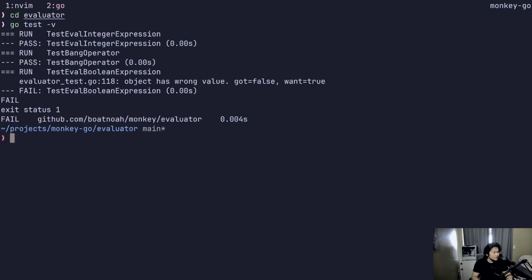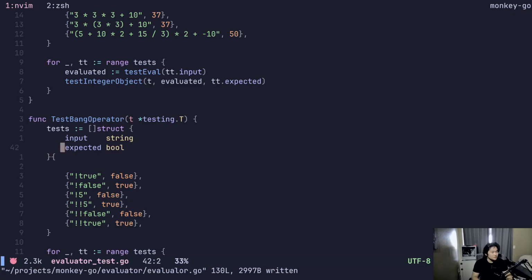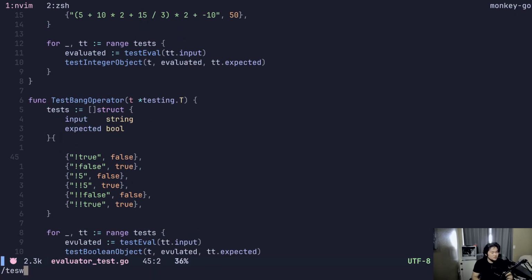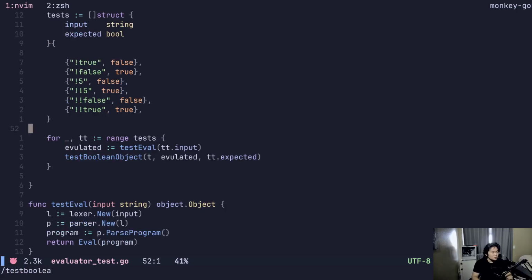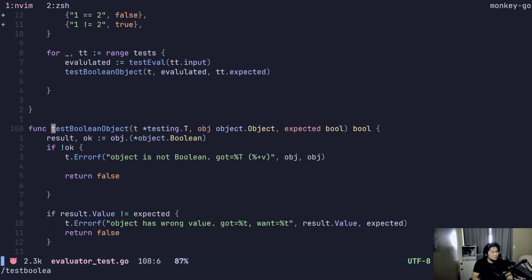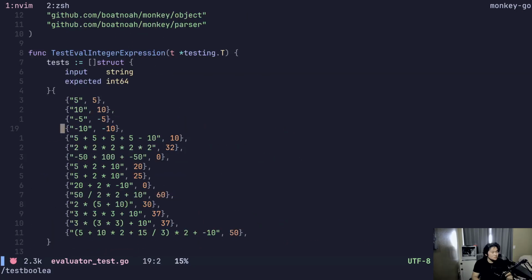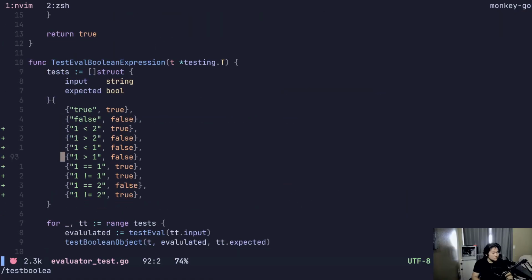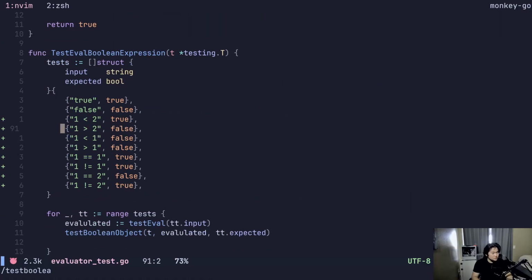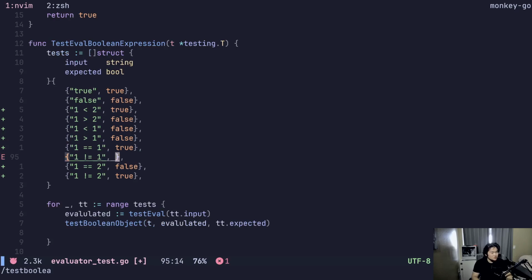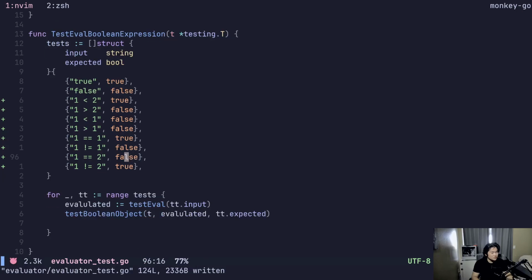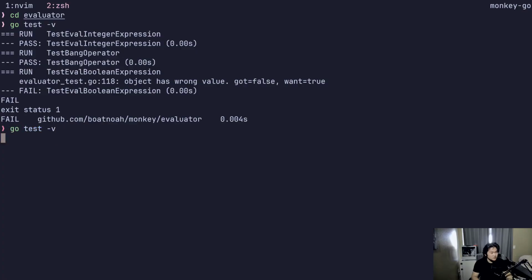Okay, failed something. What did it fail? I think I miswrote something. Test bool. One of these. Let's go to this. 1 less than 2 true, 1 greater than 2 false, 1 less than 1 false, 1 greater than 1 false, 1 equals 1 true, 1 does not equal 1 false, 1 equals 2 false, 1 does not equal 2, yep, that's true, so I think it should be good now.